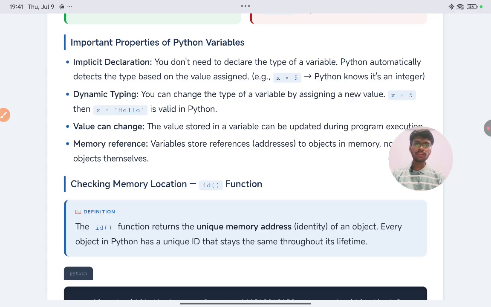Dynamic typing: you can change the type of a variable in Python by assigning a new value. x equal to 5 and x equal to hello is valid. Python is a dynamically typed language, others are statically typed, like Java. So the value can change, you know.